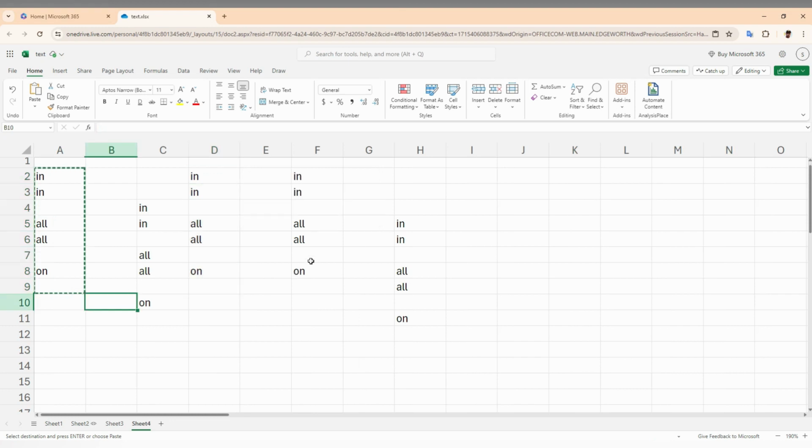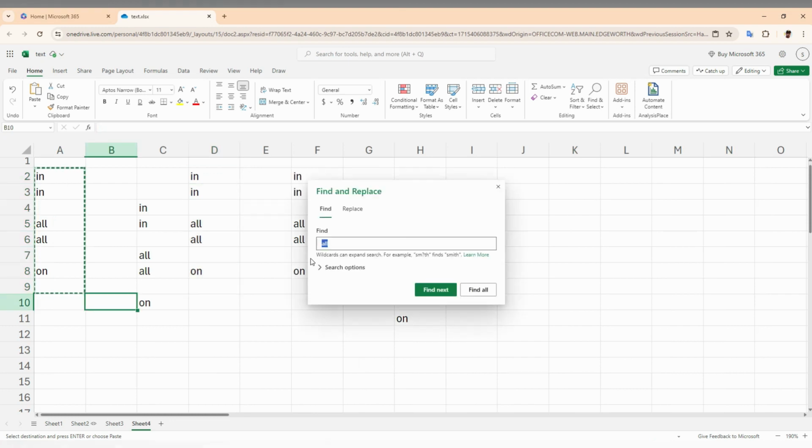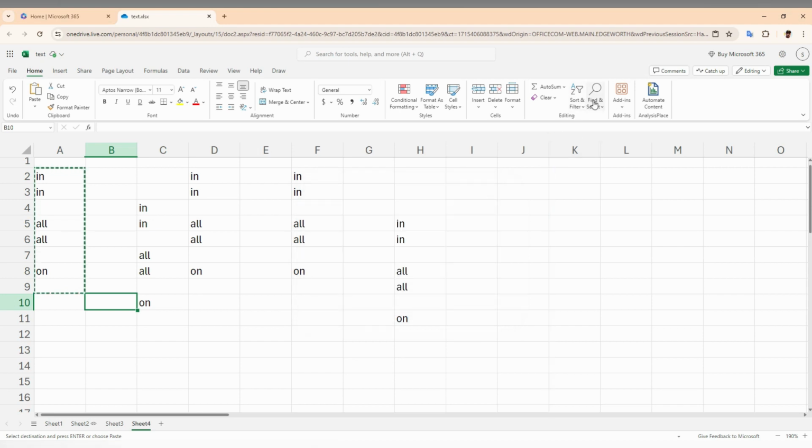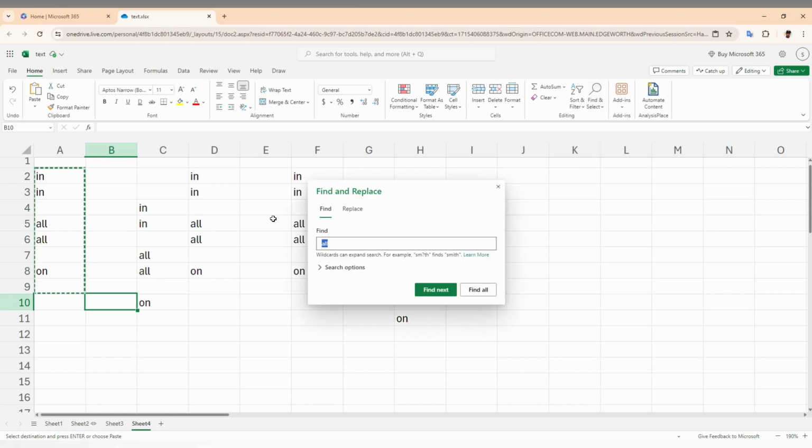Now you can use Control F on your keyboard as a shortcut, or you can find this option in the find and replace option here also. You click on find and it appears. So first of all, I'm going to find "in". Click find next, and you can see it automatically selects the cell, cell by cell.